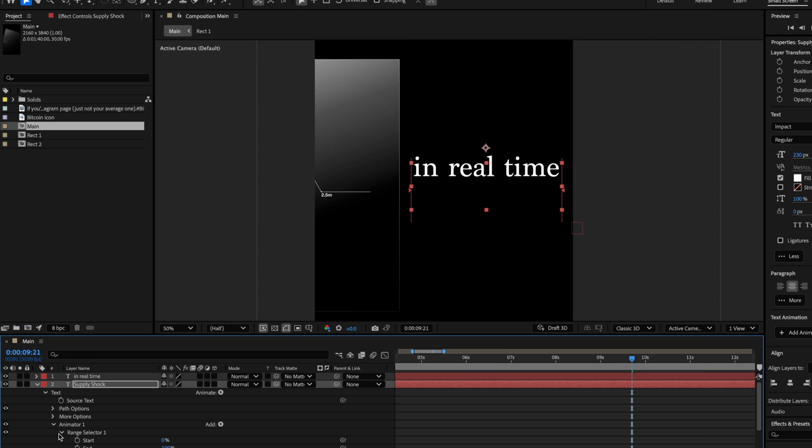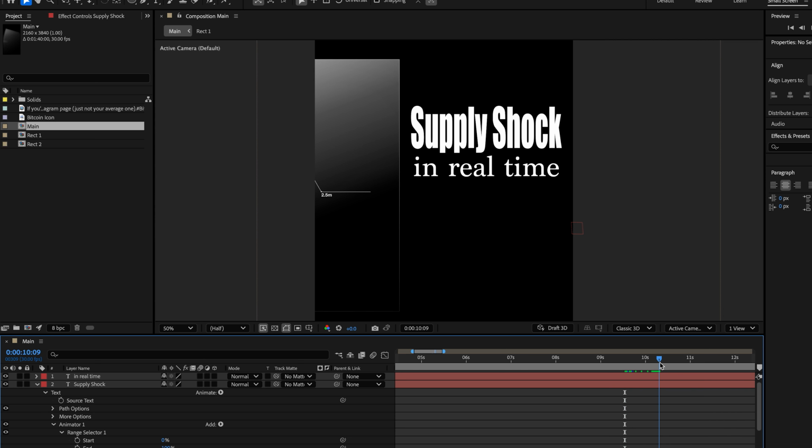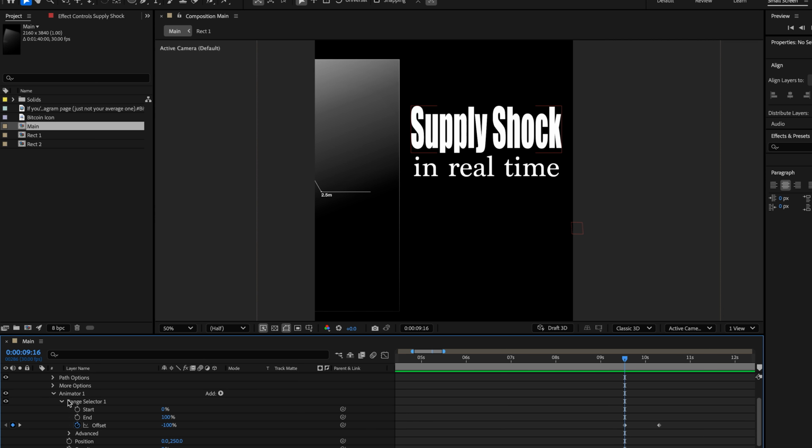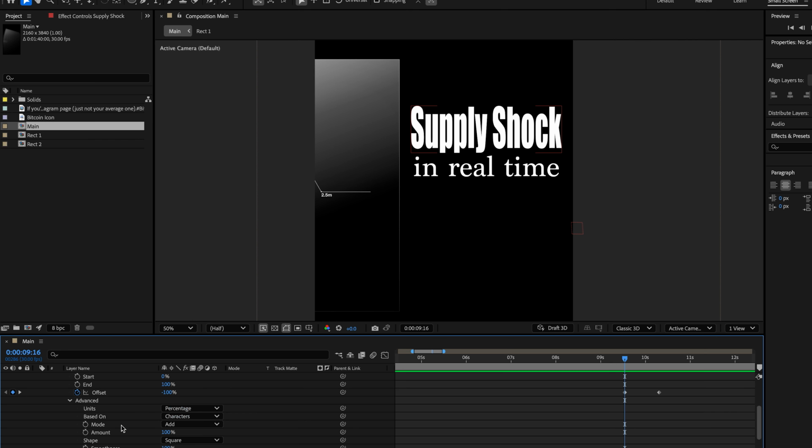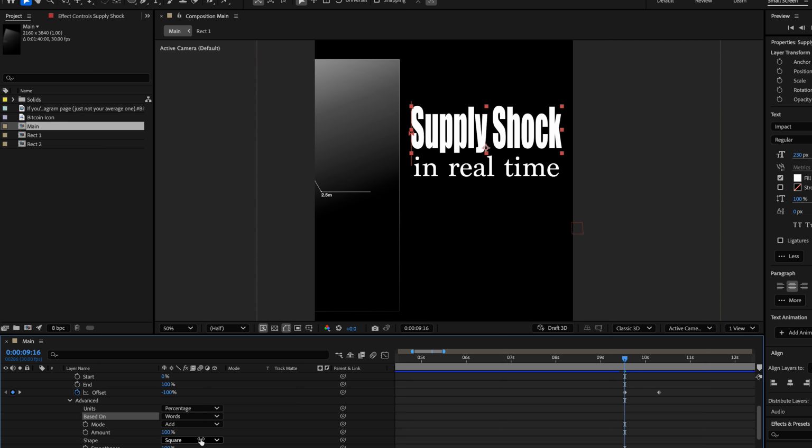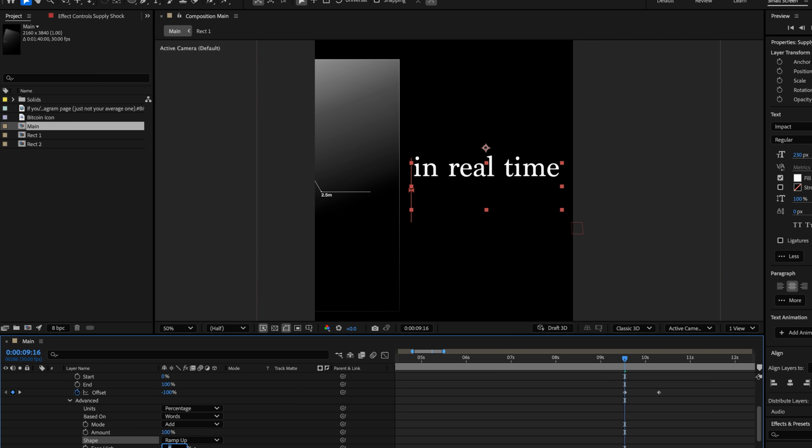Open the range selector. We have to animate the offset from -100 till 100. At this point, add a keyframe in offset. Make this -100. Go ahead. At this point, turn this as 100%. In order to animate this word by word, open the advanced. In based on, change this to words. Open the shape and keep it as ramp up. Let's keep the ease high as -50 and the ease low as 100%.